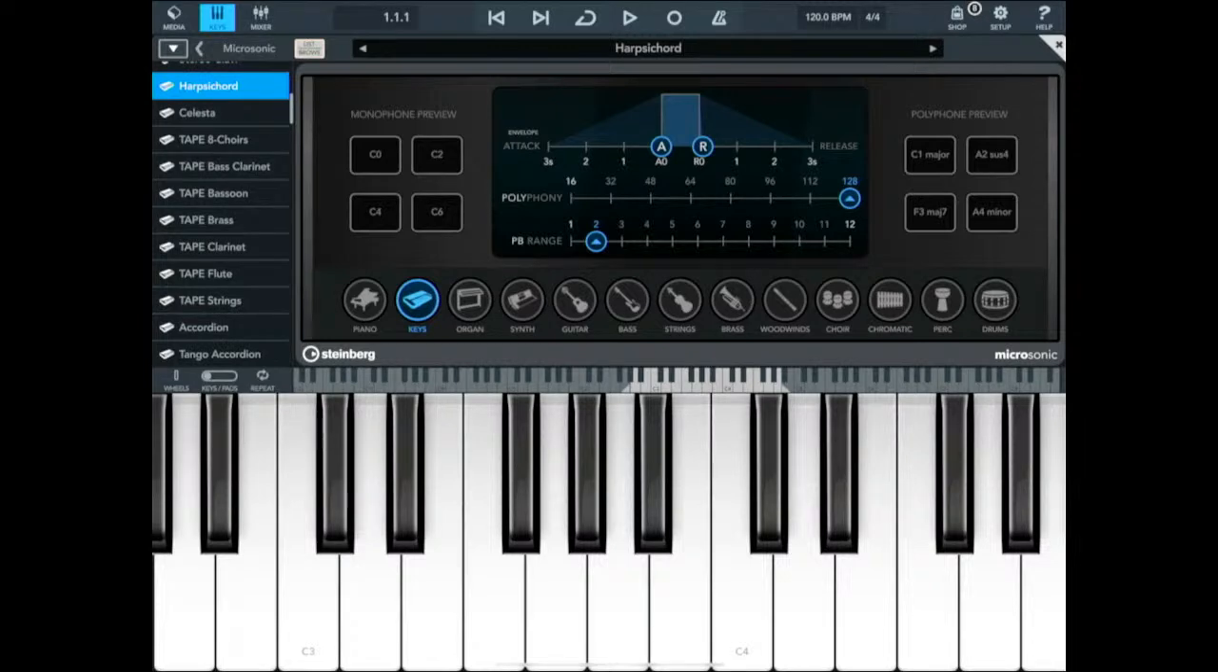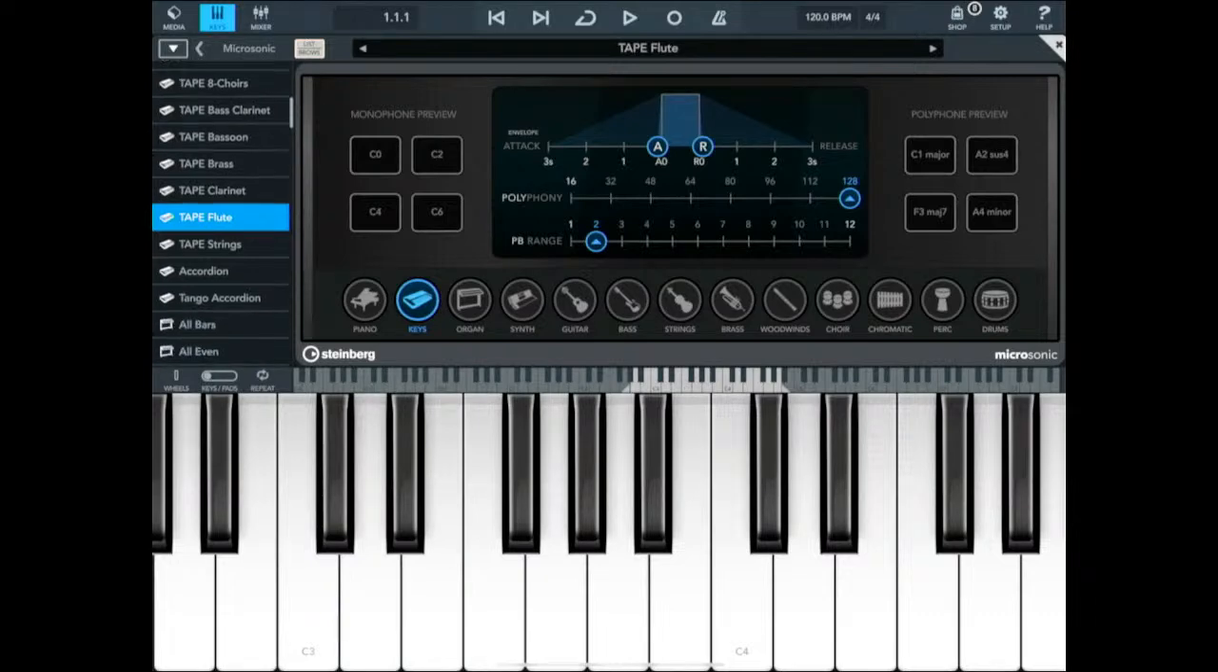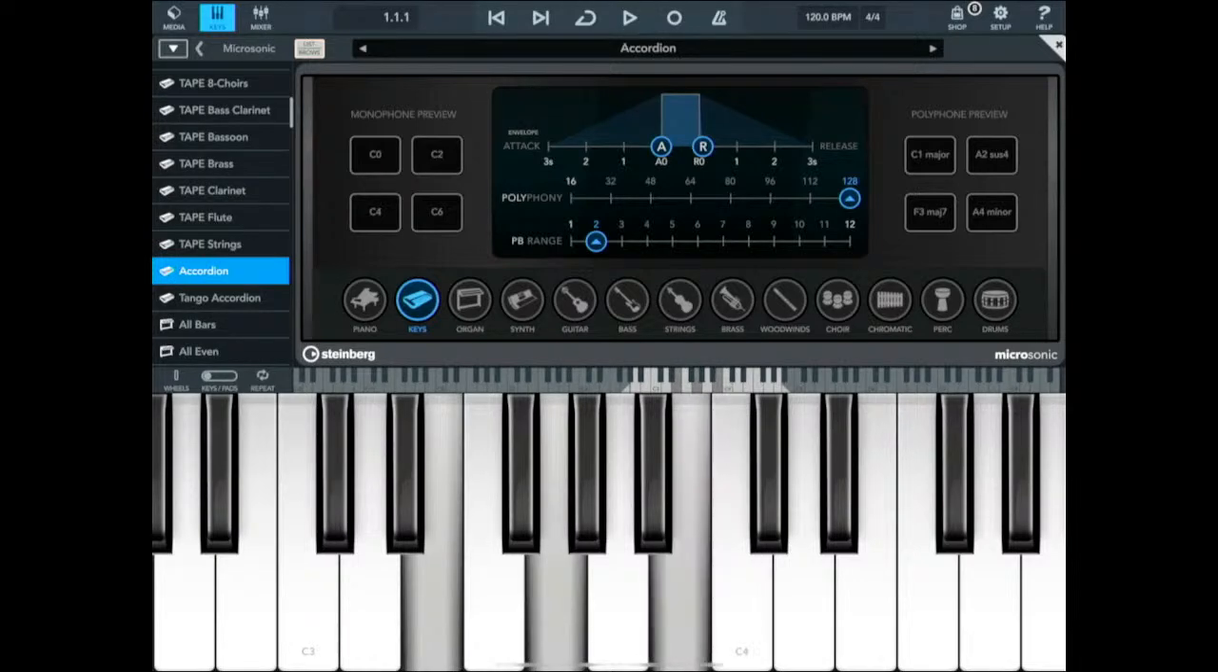Then we move into tape clarinets. So these aren't even like actual woodwind instruments here, so that's pretty cool as well. And we've got an accordion. And that's not a bad sounding accordion really, is it? I've heard worse. I've heard worse accordions for something that's tied up with a DAW software.